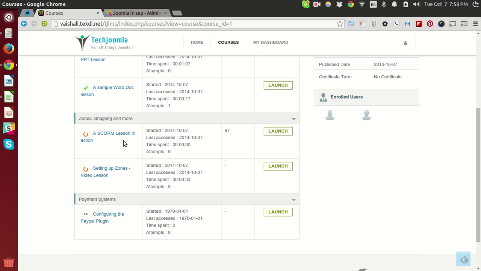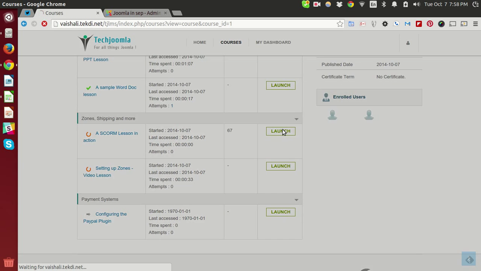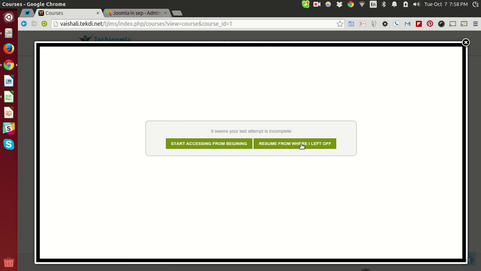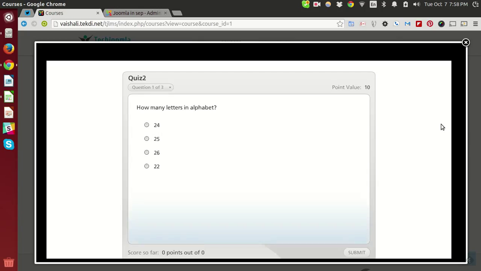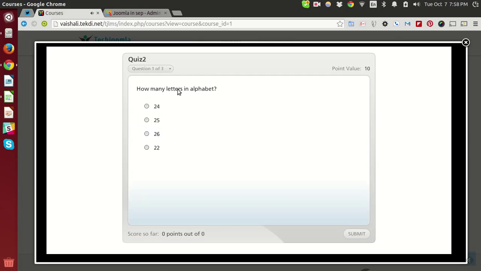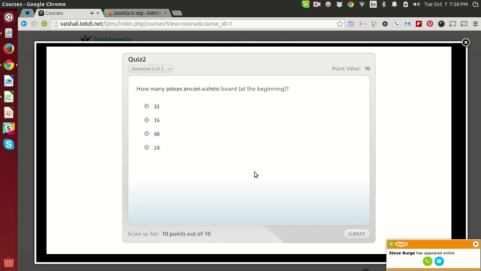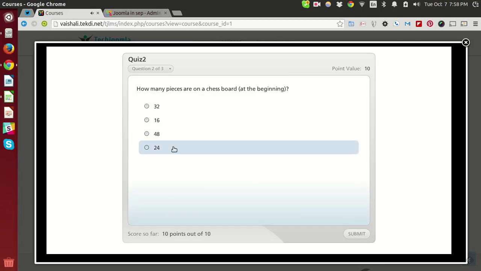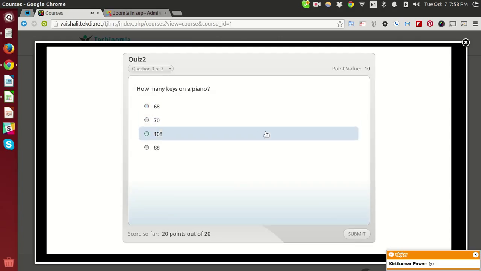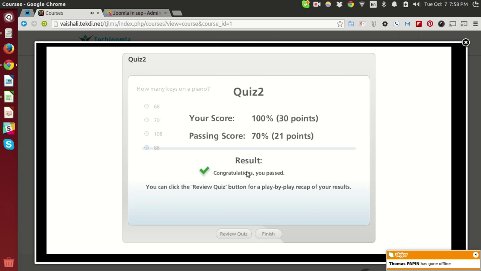Now let's try looking at a SCORM course. You'll see that my last attempt was incomplete, but since I need to demonstrate, I'll just start from the beginning. So this is a simple SCORM quiz that I'm going to take. How many letters in the alphabet? 26. Oh, I'm right. That's cool. How many pieces on a chessboard? 32. Oh, wow. I got that right. How many keys on a piano? 88. Oh, my God. I'm going to win this one. So there it is. I have passed.